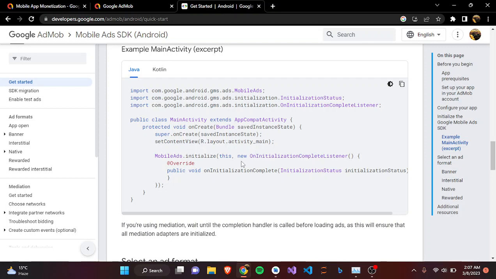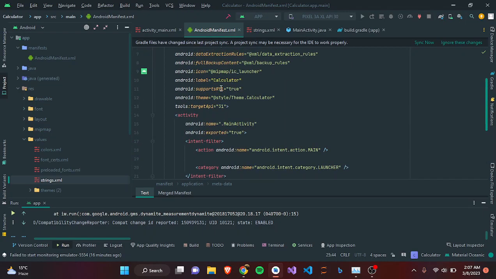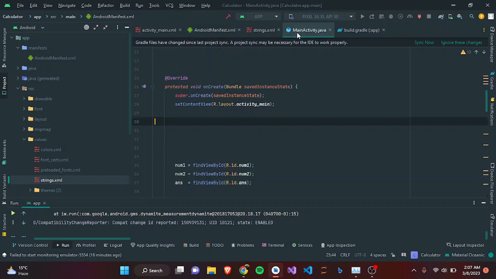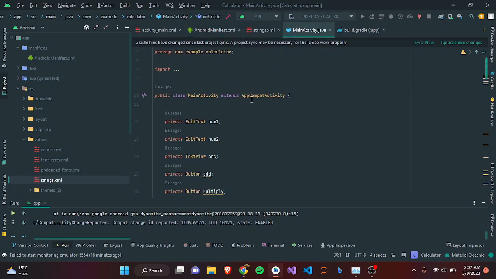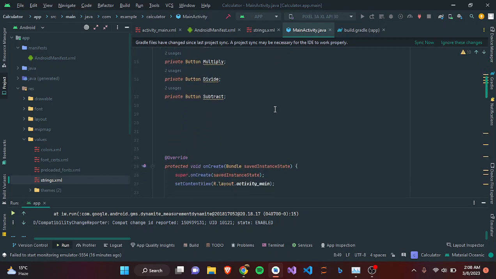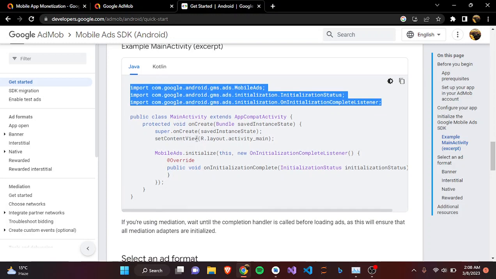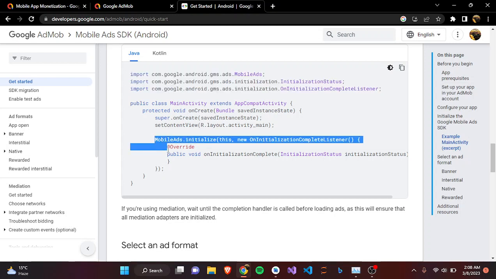Now we are gonna initialize this ad. Okay, so first of all you will have to copy these libraries. Okay, it's basically very simple. You will have to go to your main page, the main activity, and you will just have to import these. Okay, they will be imported right away. Now as you are already a developer, you already know about such things. This will already be created.